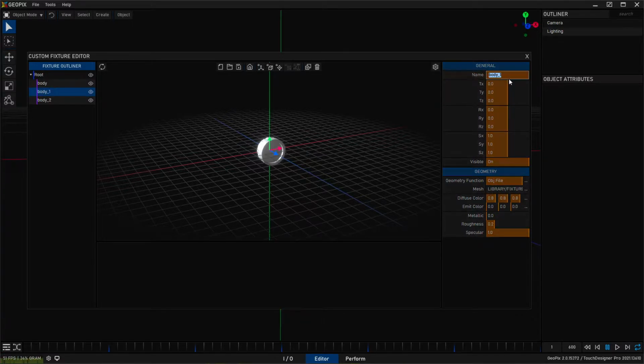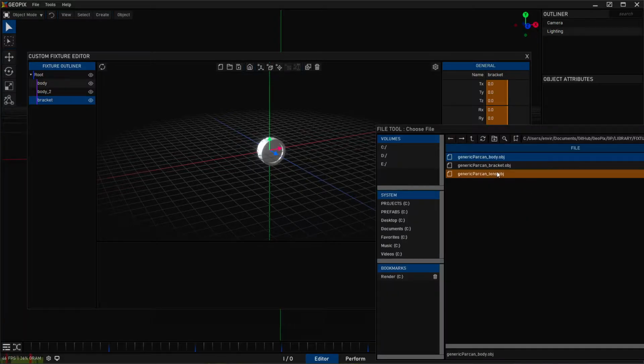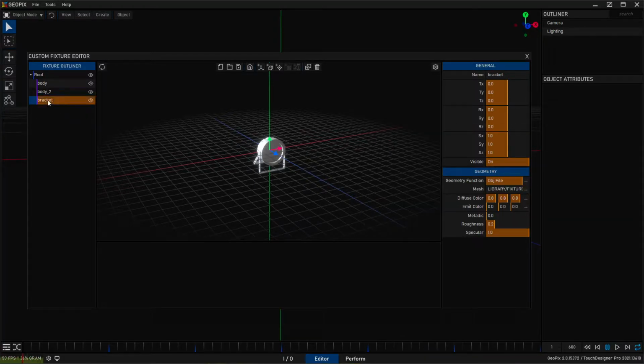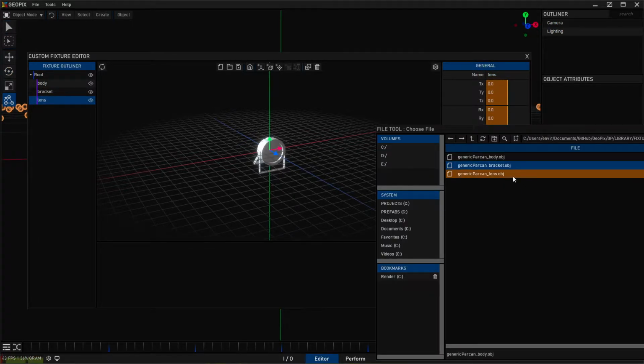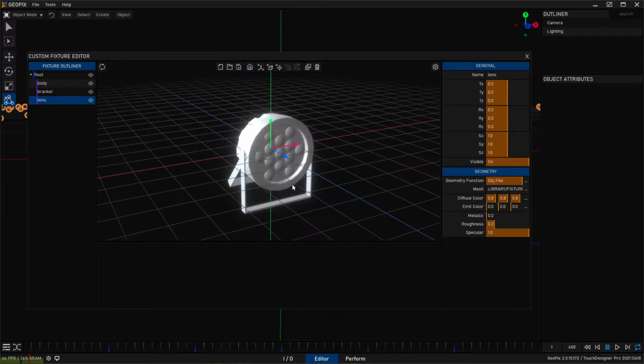And we'll select body, we'll name this bracket, and we'll go ahead and load our bracket from disk, and we'll grab our third object and we'll call this lens, and we'll go ahead and load that from disk as well.